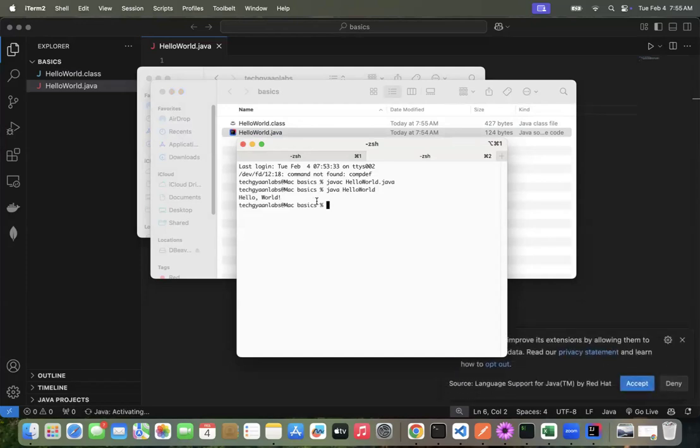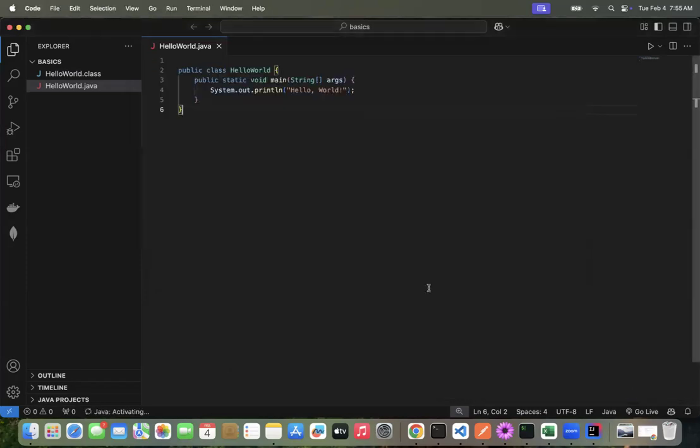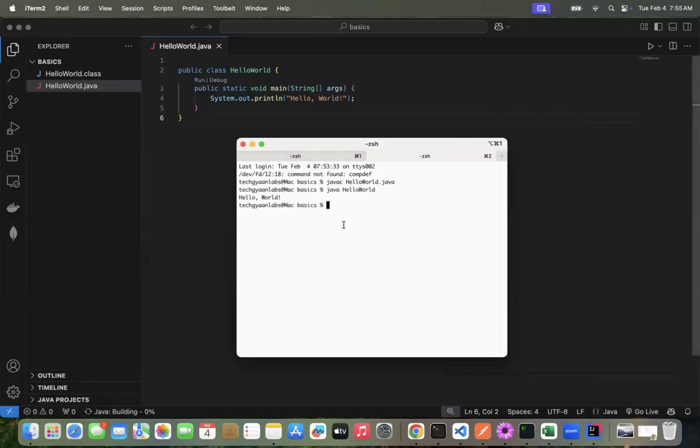This is another way you can test whether your Java is installed or not. javac is the Java compiler and java is the Java runtime environment, which is going to tell you, when I run this program, what the output is, which is printed here. So this is another way you can ensure that your Java is installed.